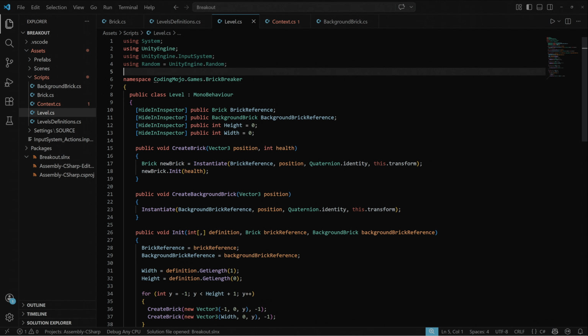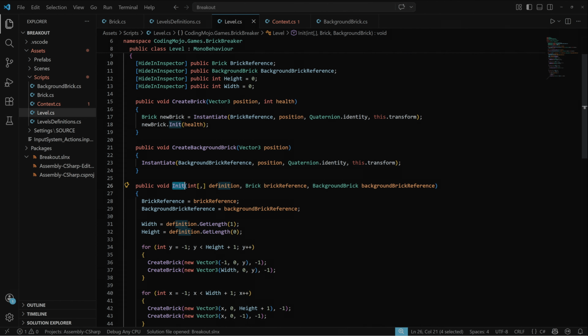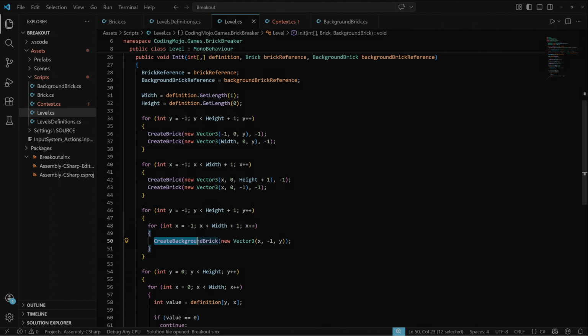Then open the level class. Add a reference to BackgroundBrick and create a function, createBackgroundBrick, that takes a position. Instantiate the prefab with the given position, default rotation, and the level transform as parent. Modify the init function to request this reference, store it, and iterate over the level width and height to create background bricks. Note that we position them at -1 on the y-axis.